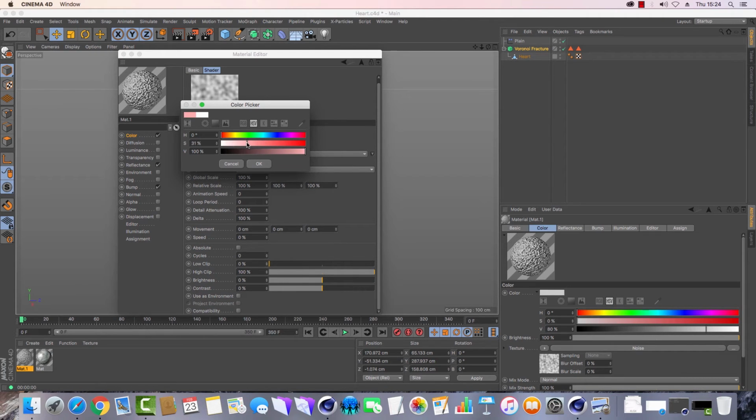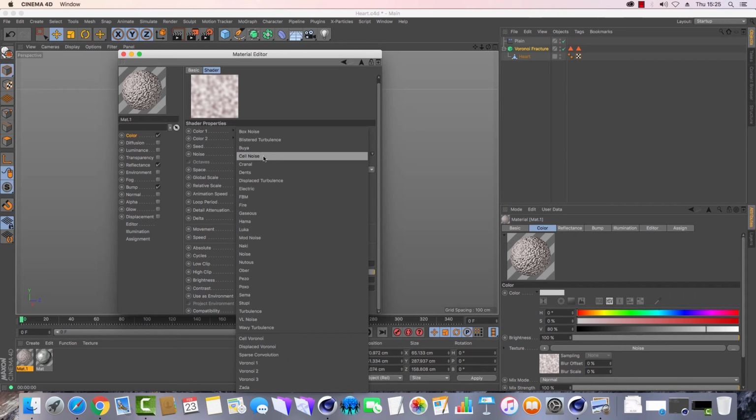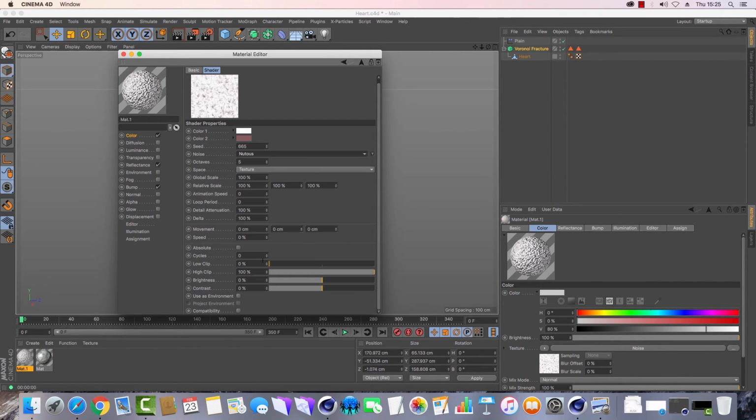And then what do we want? Should we go for, let's go for a pinky colour, pink and white. And what did I do for this? Yeah, maybe something like that. Down to 25. 50.